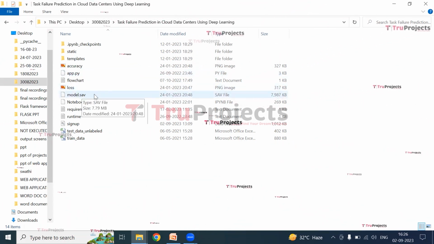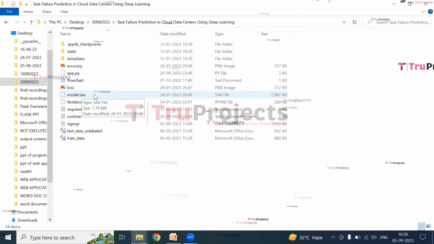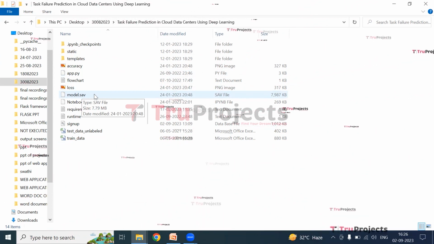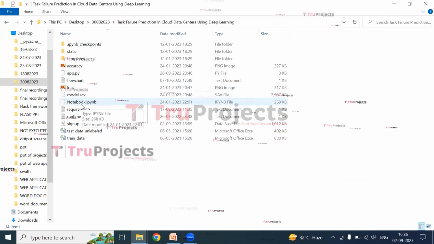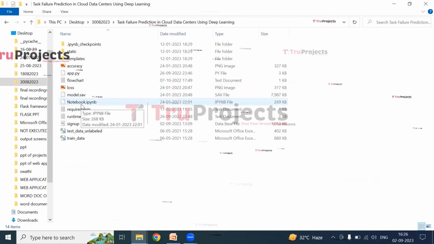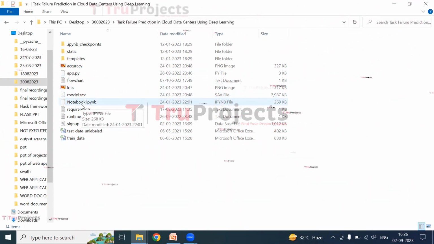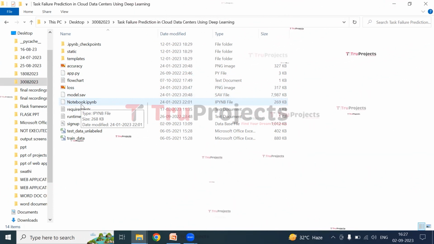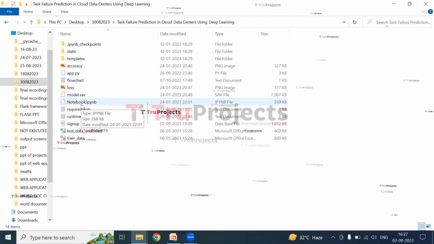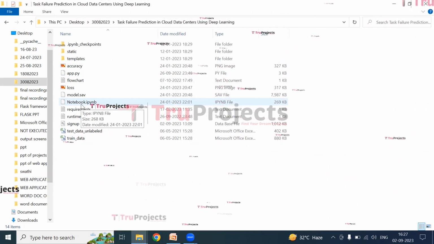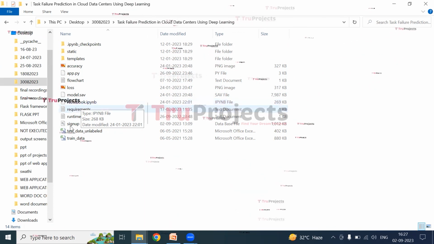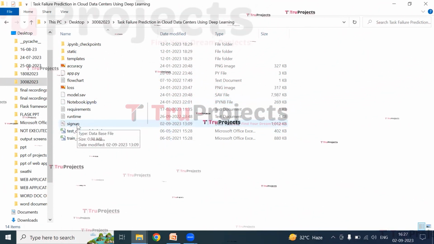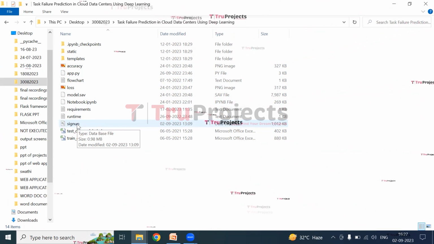This is model.sav file. These are model files which contain algorithm information which will be loaded into the project code during runtime. This is notebook.ipynb file. This is a Jupyter notebook file which contains a combination of code, graphs and output all in one place. It allows users to write and execute code in individual cells, making it a popular choice for data science. This is signup.db file. This file is the database file used to store user information.